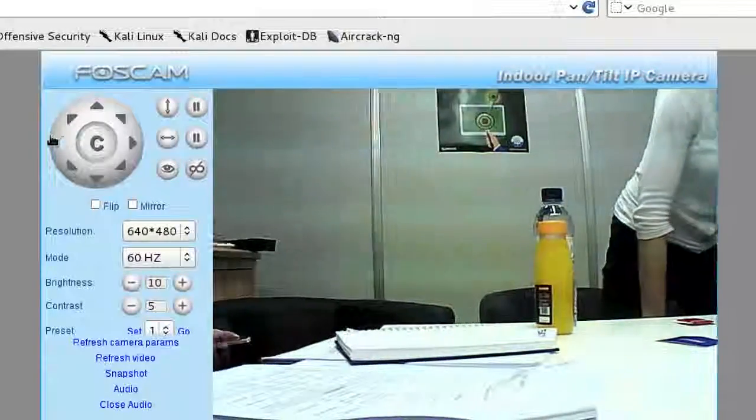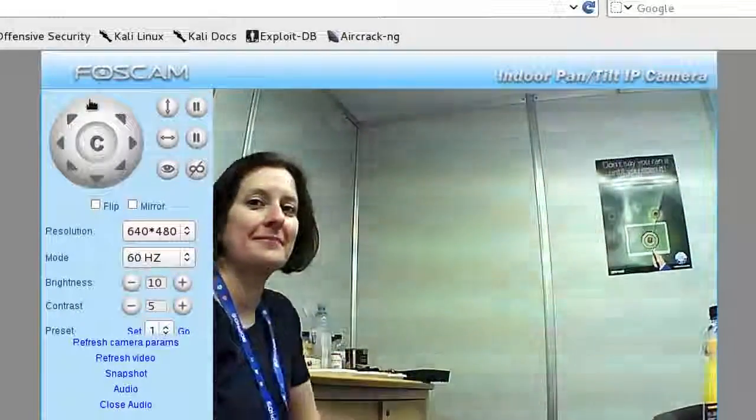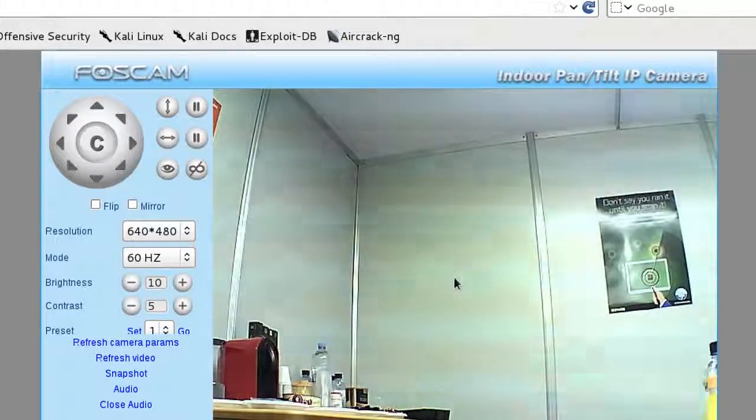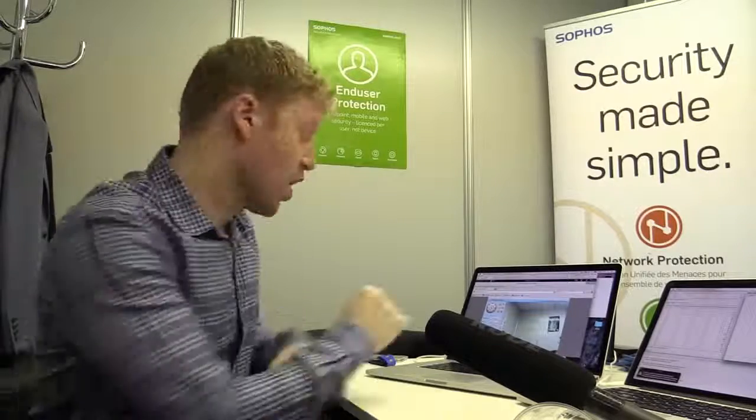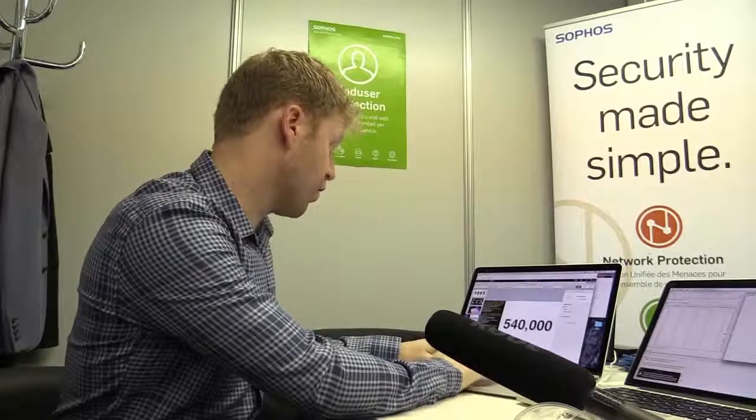Of course, there's an even bigger issue. I mean, that took less than a minute to hack. It was easy. Most people don't even bother changing the password. We've done a lot of research looking for these devices online. I found 540,000 of them running a default configuration.